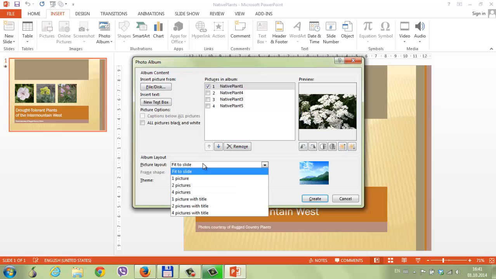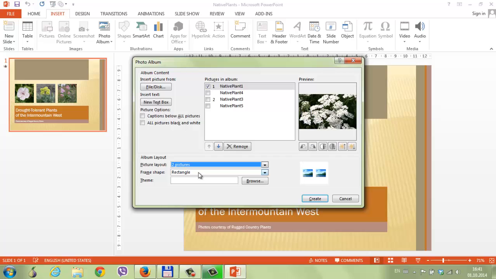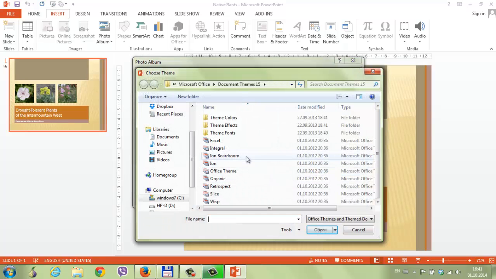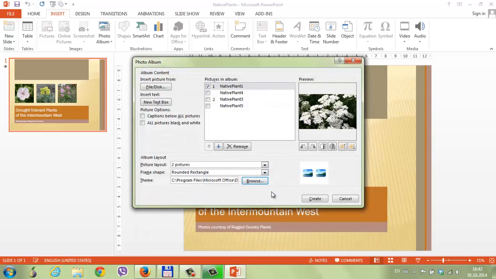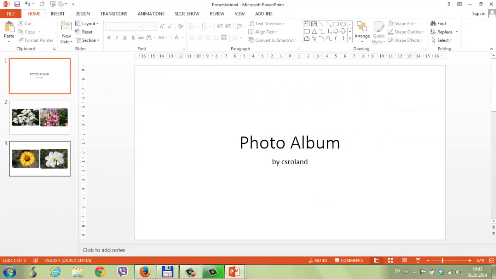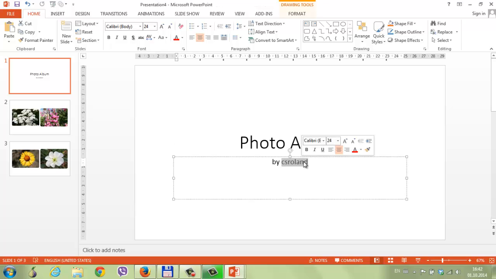Then in the album layout area, take picture layout, 2 pictures. Frame shape is going to be rounded rectangular. And you can also pick a theme, which is in our case office theme. Okay, now let's create it. Great, the photo album is done.